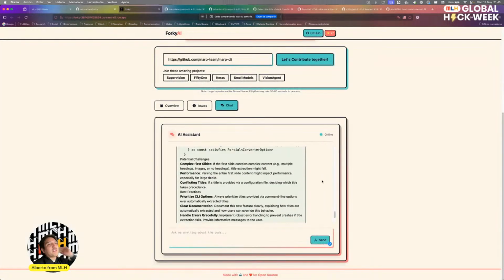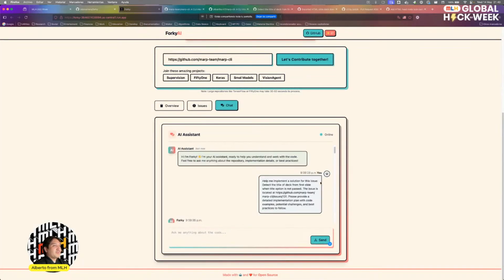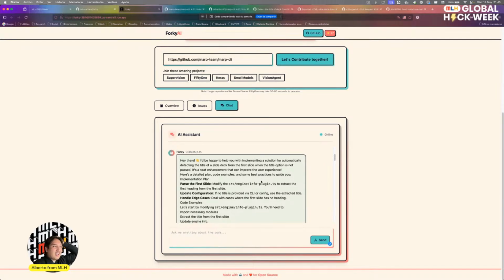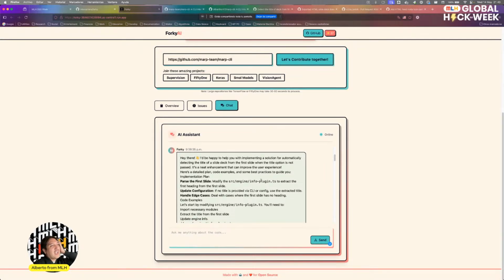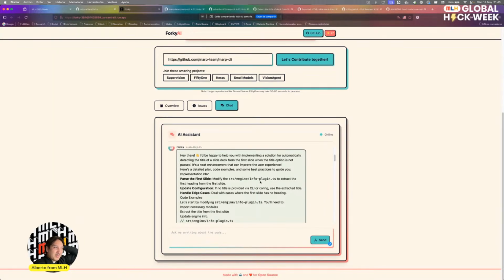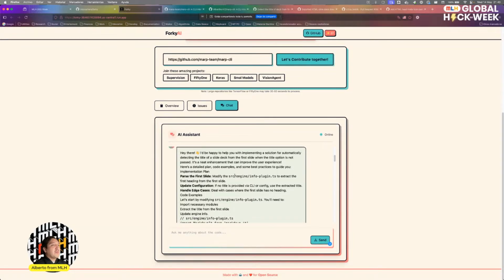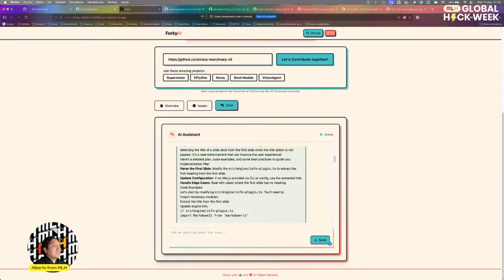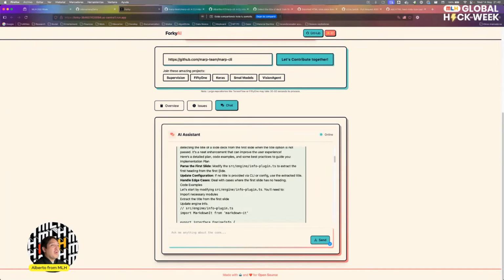We have a response now. So, hey there, I'll be happy to help you with implementing a solution for automatically detecting the title of the slide deck from the first slide when the title option is not passed. It's a neat enhancement that can improve the user experience. Here's a detailed plan, code examples, and some best practices to guide you. First, the first slide: modify the source engine plugins TS to extract the first heading from the first slide.